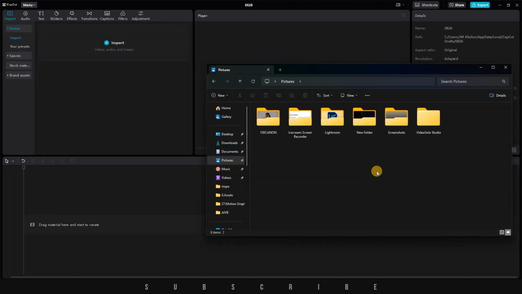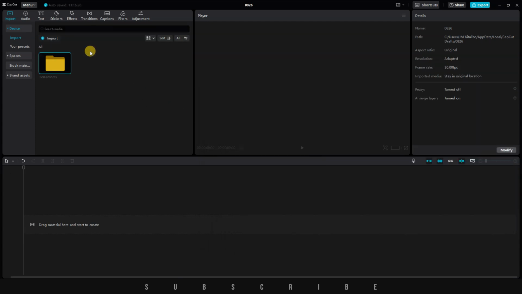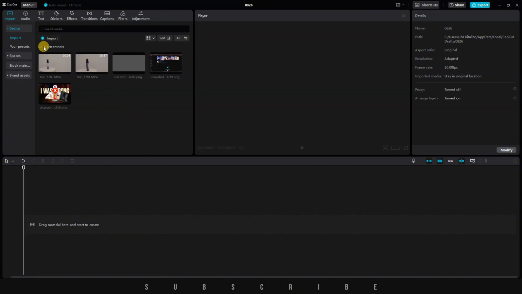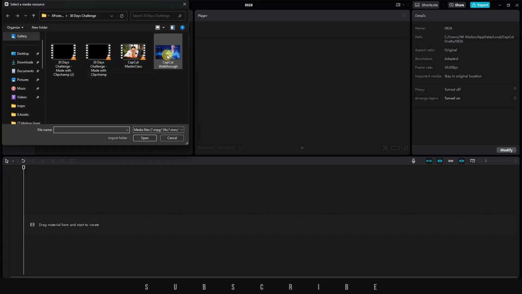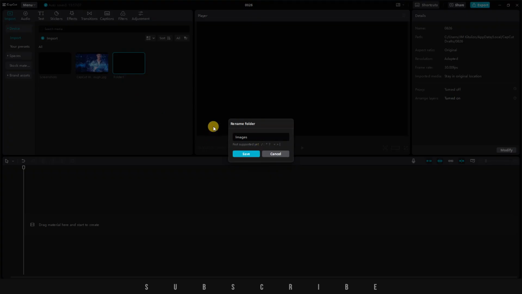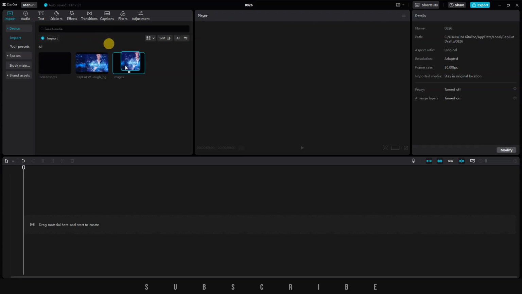The last and my favorite way of importing is by dragging and dropping the folders or files that you've already arranged. Double-click on the folder to see the files inside. To go back, click on where it says All. In case you already imported a file and want to put it in a folder, right-click and choose New Folder. Select the file, then right-click again to delete or rename the folder. Now drag and drop the files inside.